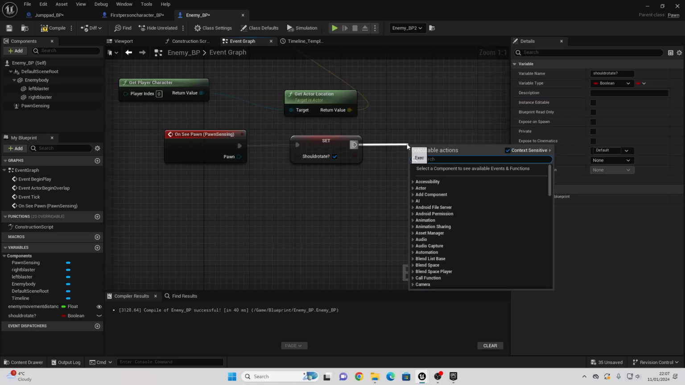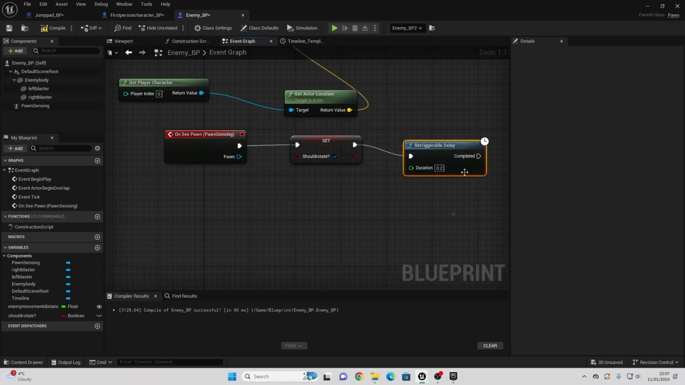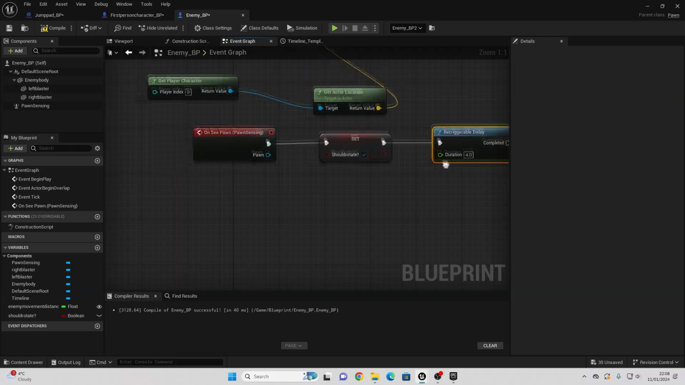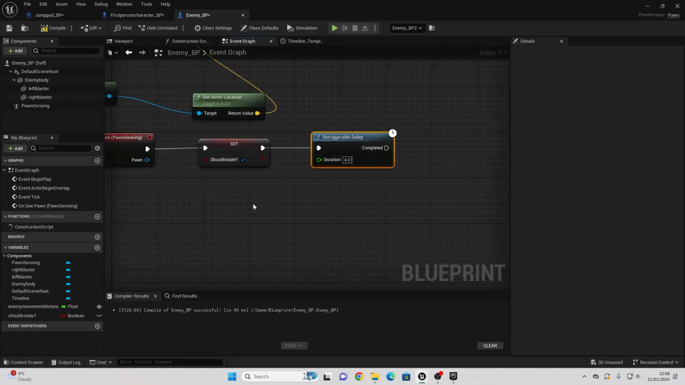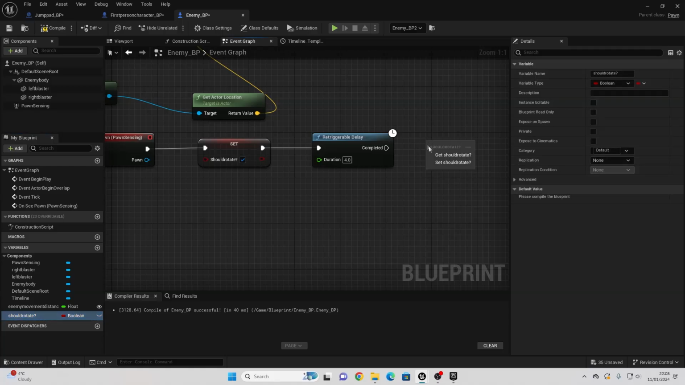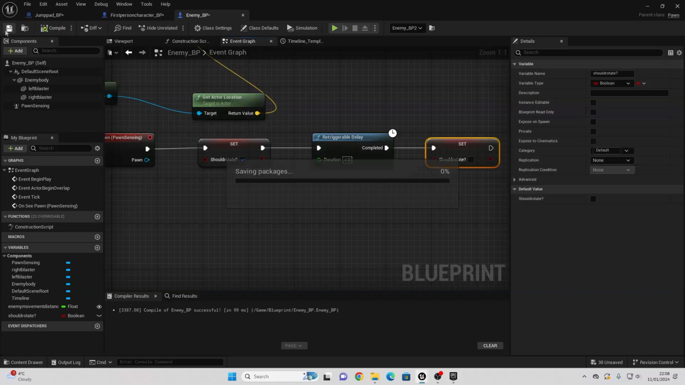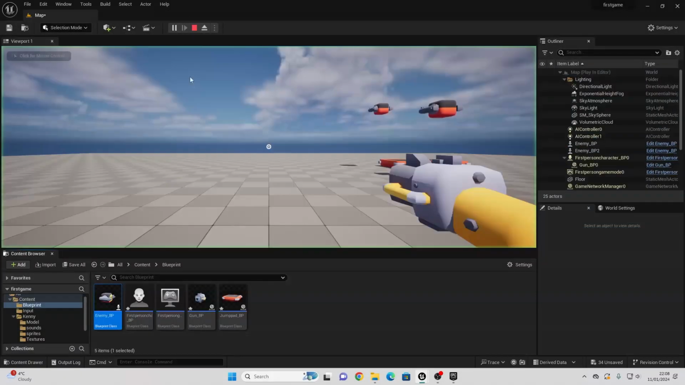So if we drag off here and look for a retriggerable delay, and make this 4 seconds. The way the retriggerable delay will work is if this isn't called, then after 4 seconds, it's going to fire here. So as long as my enemy can see the player character, it's going to keep on firing this. However, if we go more than 4 seconds without seeing the player character, then we're going to tell the game that the enemy should no longer rotate towards them. So just connect from here to here, and go compile, save, and let's test this out.